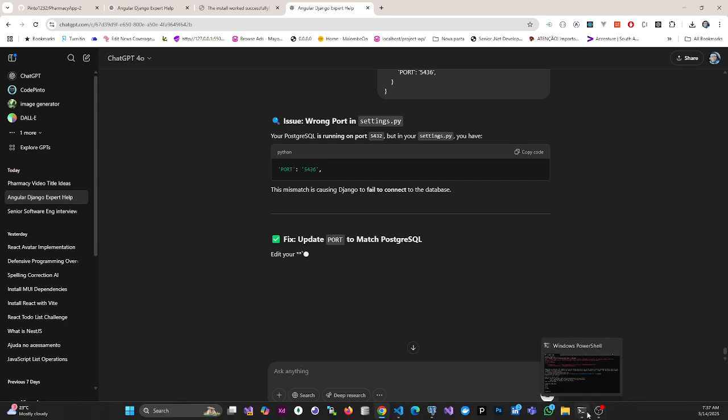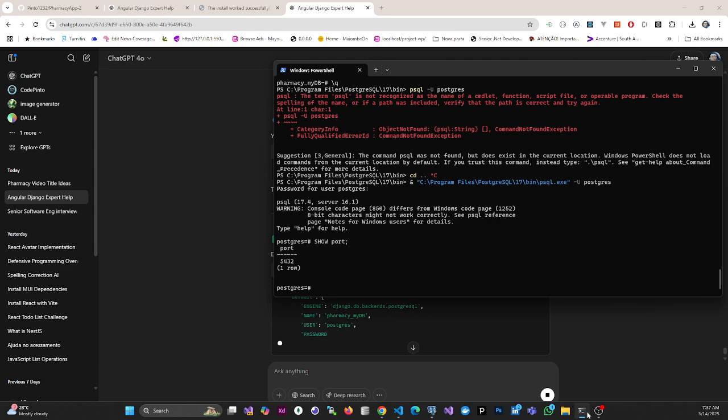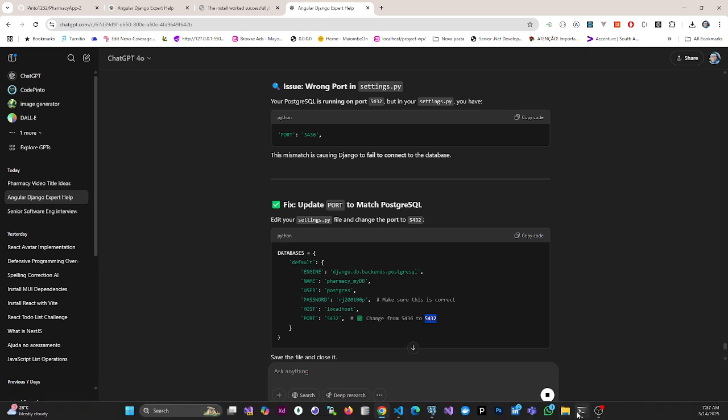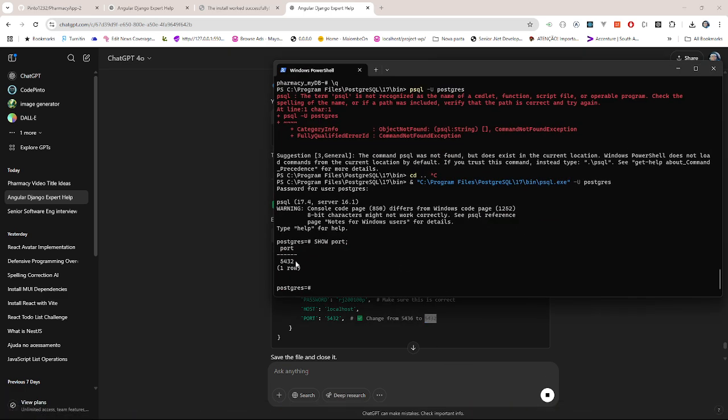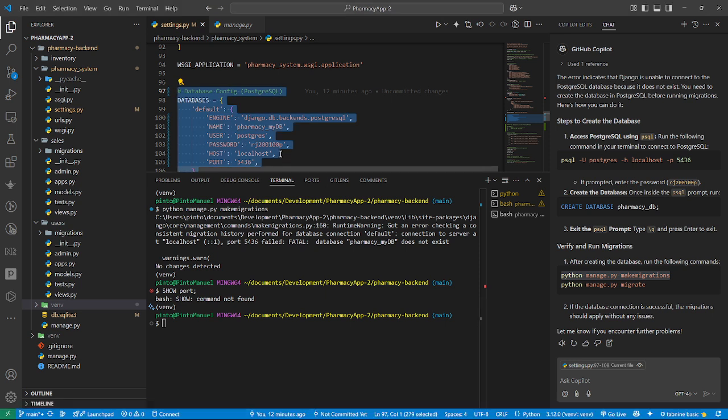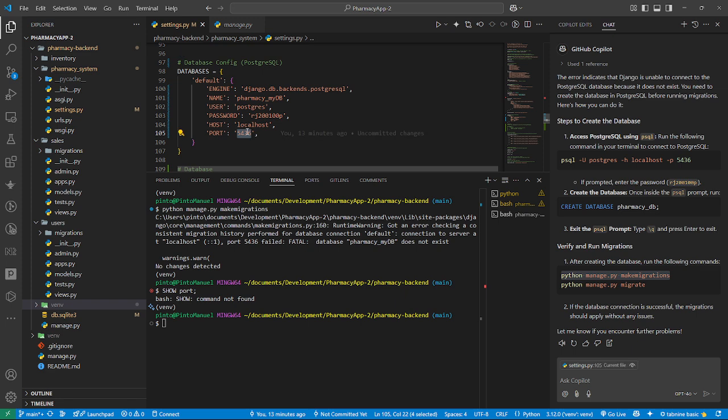Oh, which port am I using here? Okay, cool. Got it. So I need to grab this port, which is 5432. But this is the port that I'm using, isn't it? Oh, it's a different port, that's why.